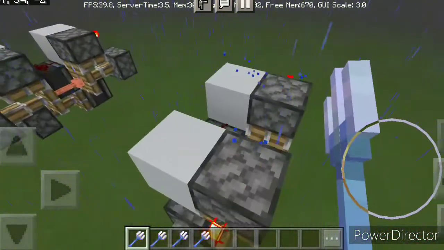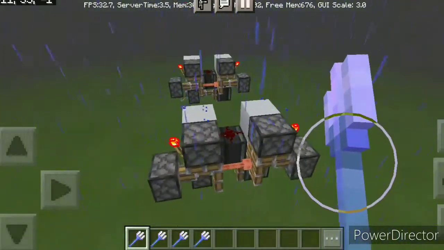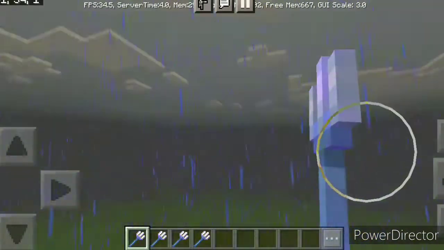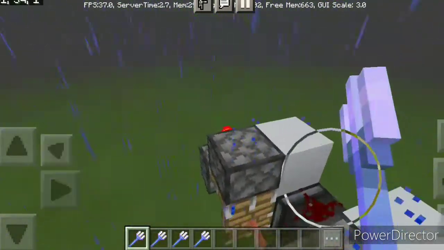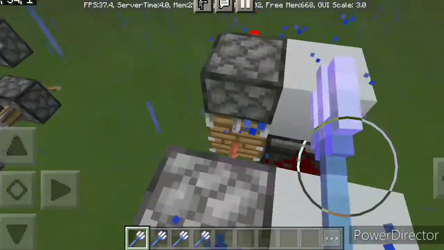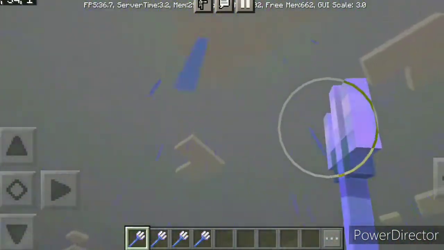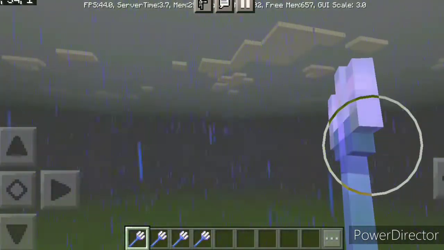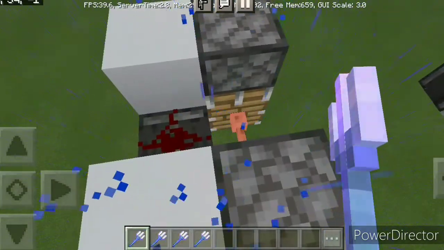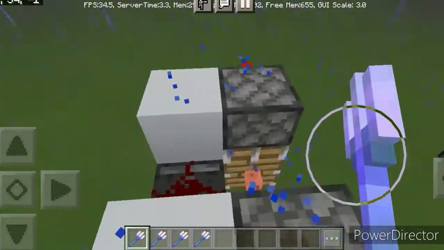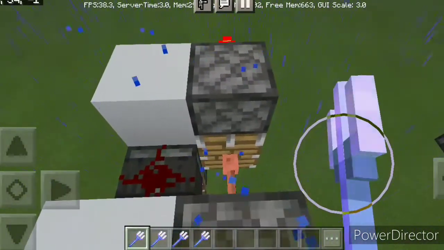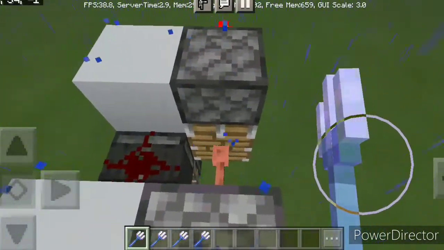Alright, so now you have your power generator. Let's get to how to set up the machine. So one note to take here, this machine will only work when it is raining or thunderstorm. So in order for this machine to work, you need to wait until there's rain. Okay, so here's how you can set it up.